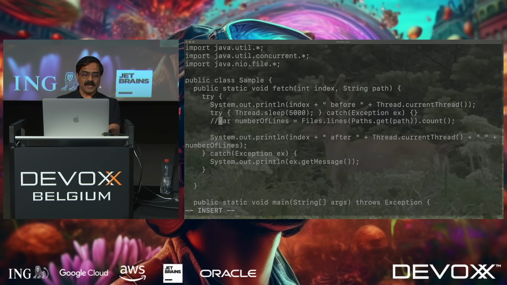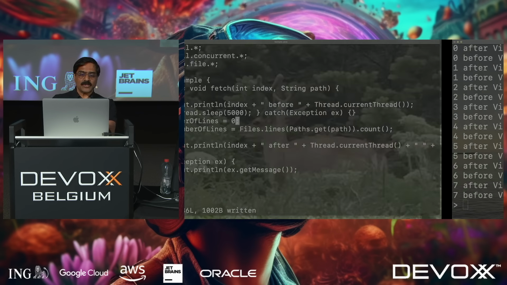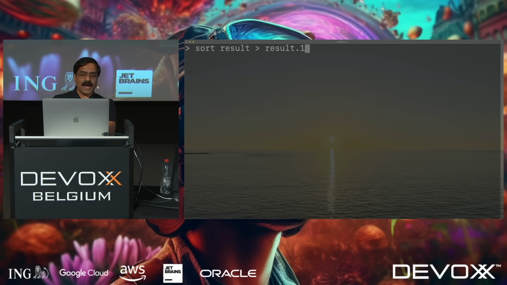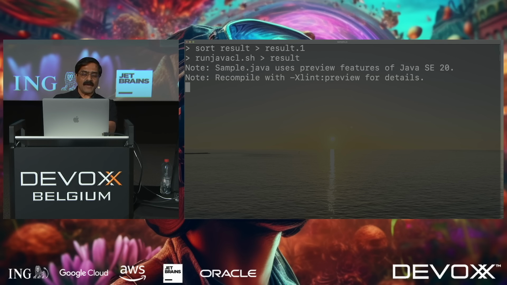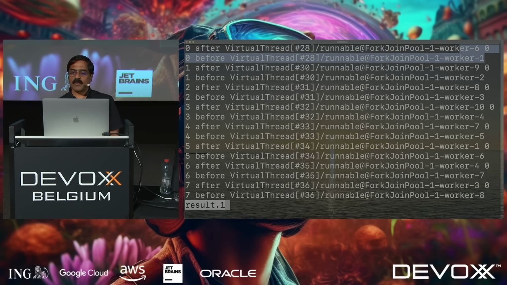Just for the sake of discussion, I'm going to comment that out and simply say the var number of lines is equal to 0 just to illustrate the point. If I go back and run the code again and take a look at the result, how much did I create? 10, there you go. Now I'll sort the result one more time and take a look at it. You can see that it's switching between those two again.